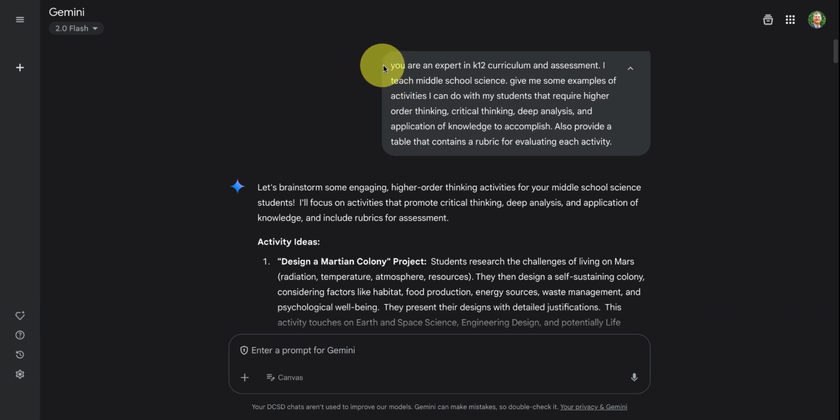In some situations, I like to start the prompt with telling Gemini who I want it to be. What persona do I want it to take on? Then I give it a little bit of information about myself and what I'm looking for.